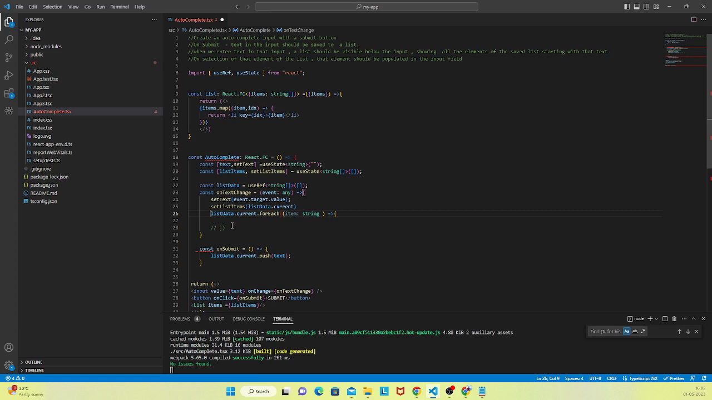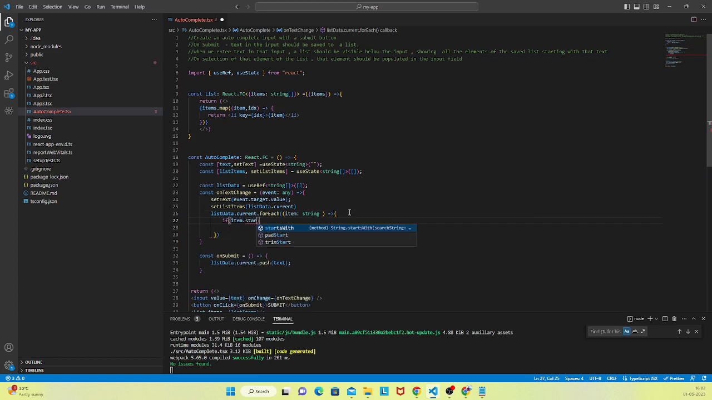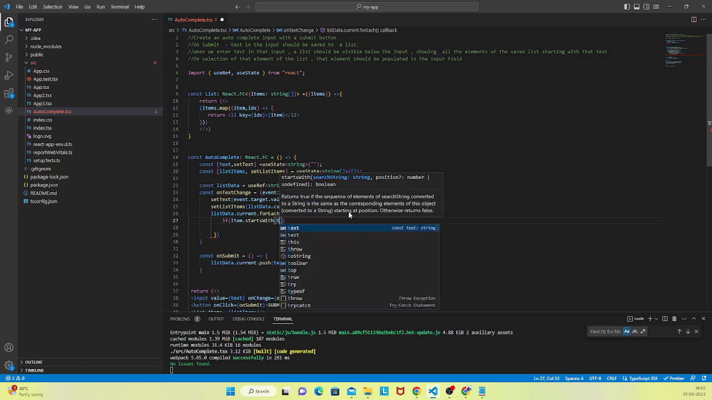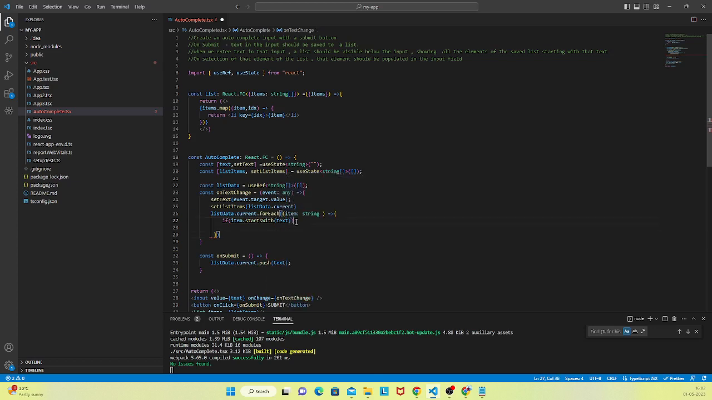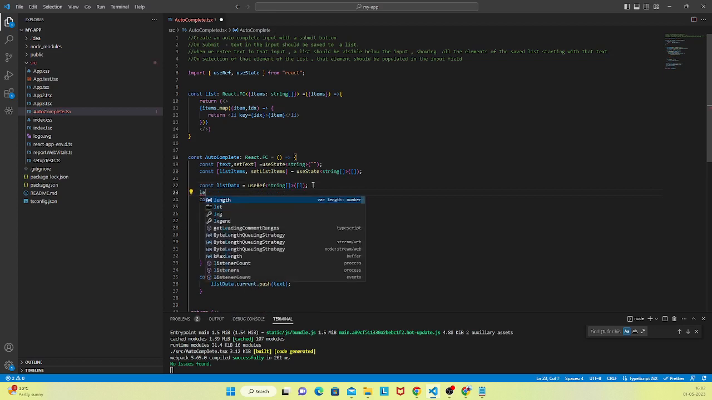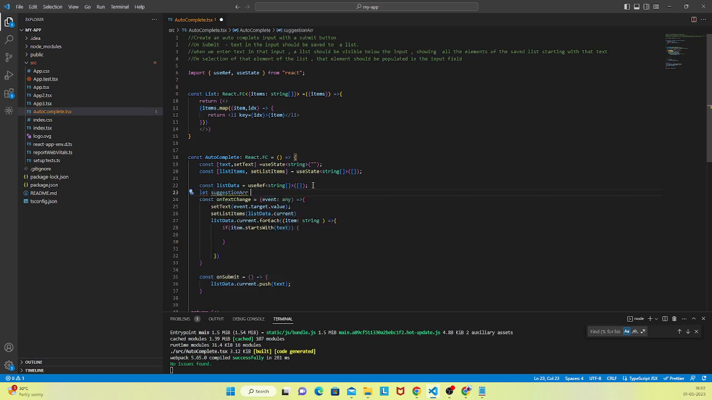But for each item, if the item starts with the text, we are going to push it. So we'll create a temporary array. Just name it as list, or the suggestion list, or suggestion array. For now, just initialize it to an empty array, typecast it to a string array, and use it here.